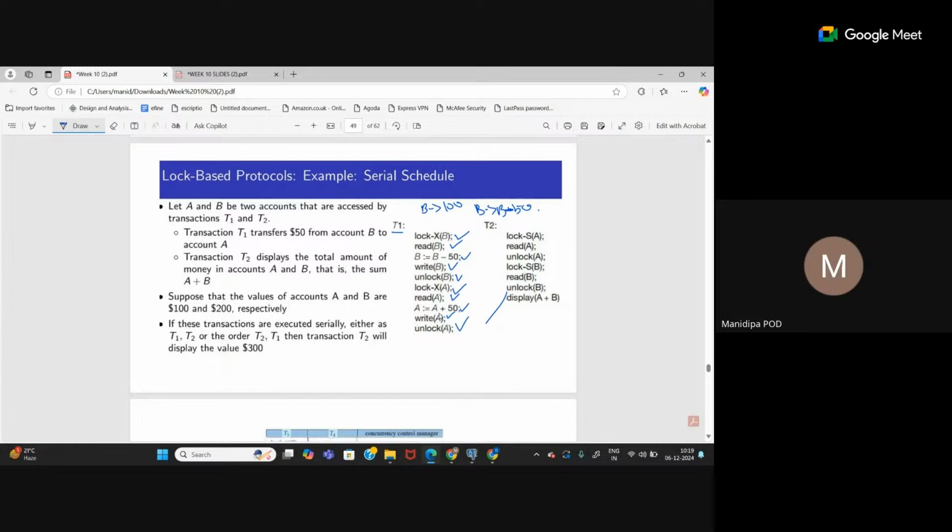Then T2. So T2 has to do what? It has to just display the total amount of money in A and B, that is A plus B. For A plus B, do I need to write anything or make any changes? No. I just need to read A and B's values. So just issuing a shared lock will do. I will first do a shared lock on A, read the value of A, then unlock A. Then shared lock on B, read the value of B, unlock B. Then display A plus B.